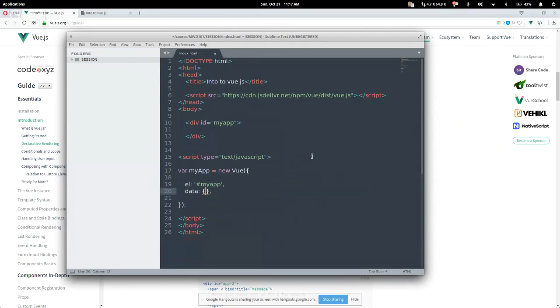Now what is data? Data could be anything which you are going to show in your web page. If you are building an email inbox, then data can be the list of emails. If you are building a Facebook clone, then data can be the information of your profile.